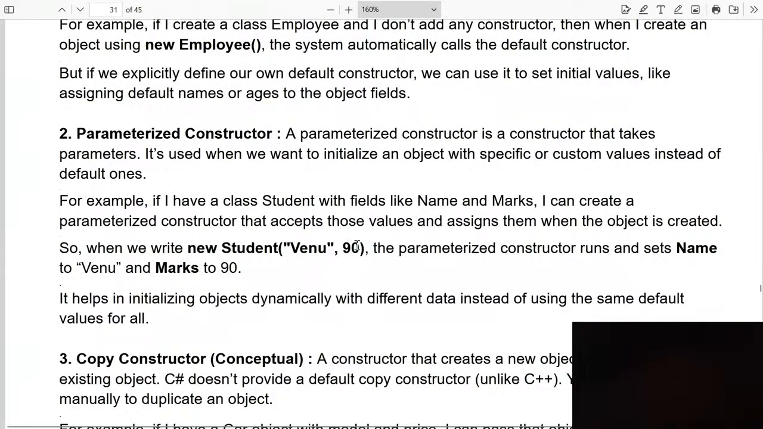A parameterized constructor is a constructor that takes parameters. It is used when we want to initialize an object with specific or custom values instead of default ones.